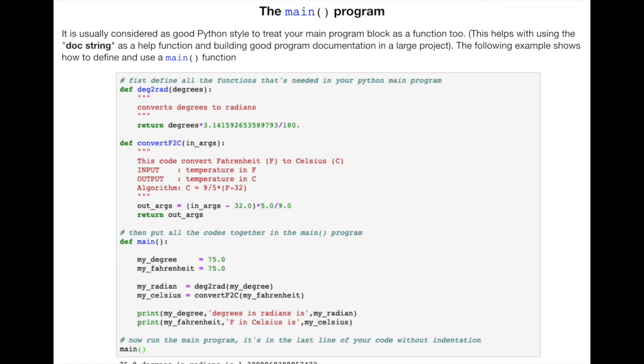All right, so now that we've defined functions, let's look at how we put everything together in the main program. This is basically a place where you put everything together, right? It's usually considered good Python style to treat your main program as a function as well. This helps with using the docstring as a help function and building good program documents for a large project.